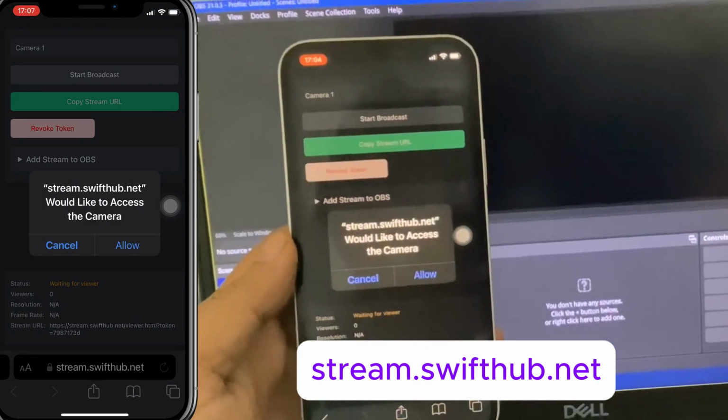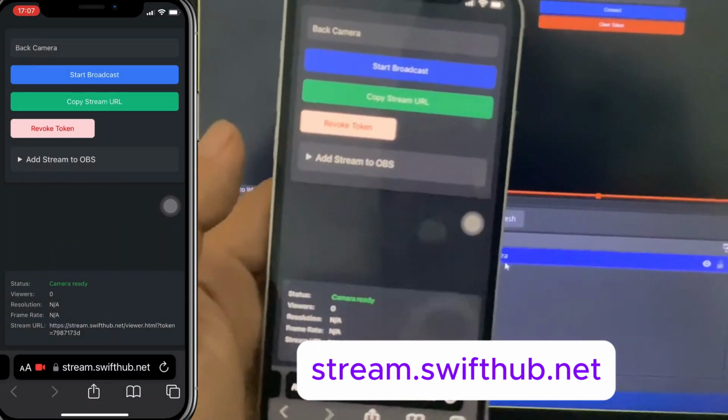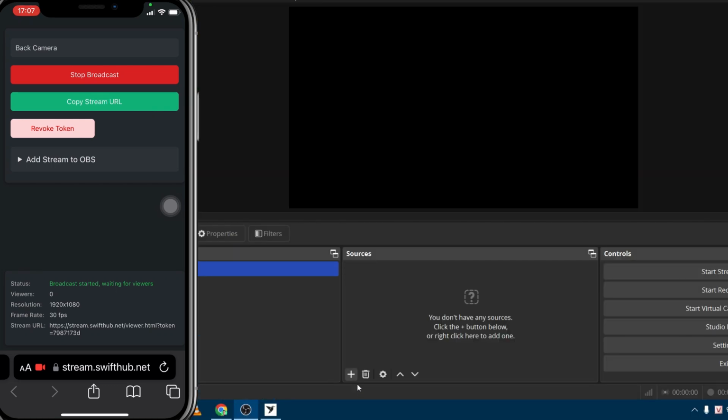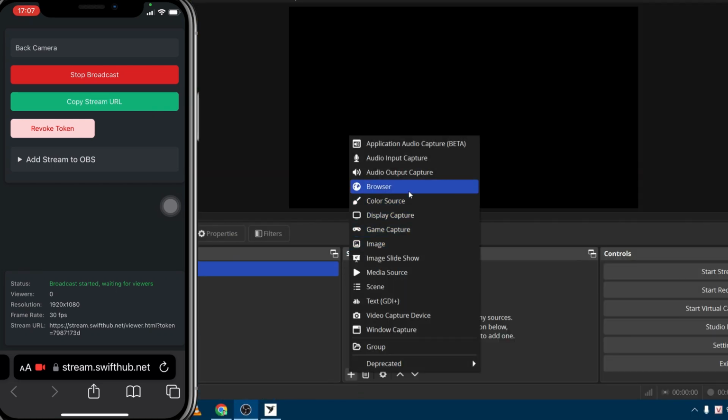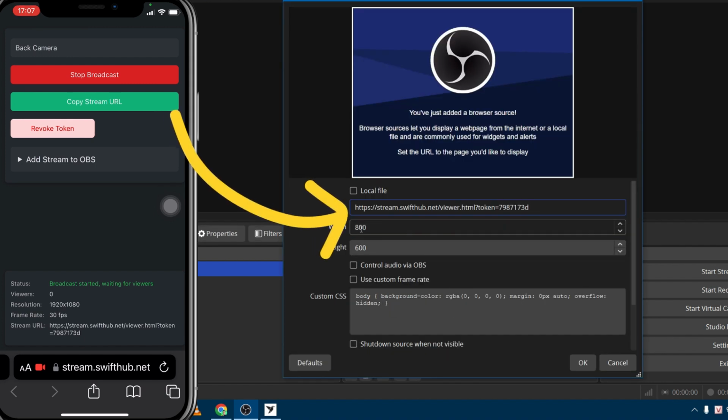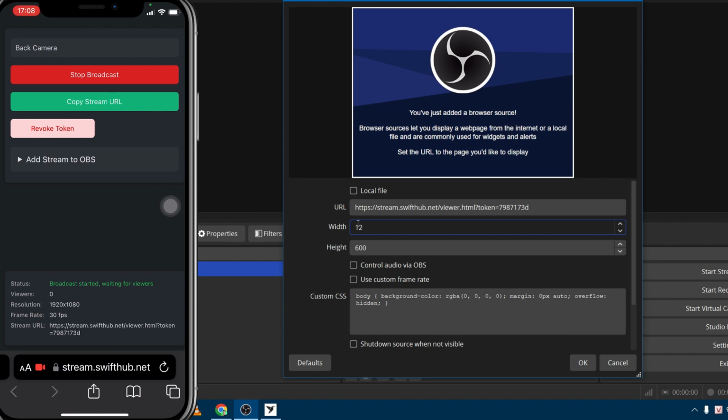Head over to stream.swifthub.net on your phone, allow camera access, then hit start recording. Now, on your PC, open OBS. Click the plus icon, select add source, and choose browser. Name it camera. Then paste the stream URL you just copied. Set the resolution to 1280 and 720 for the best quality.